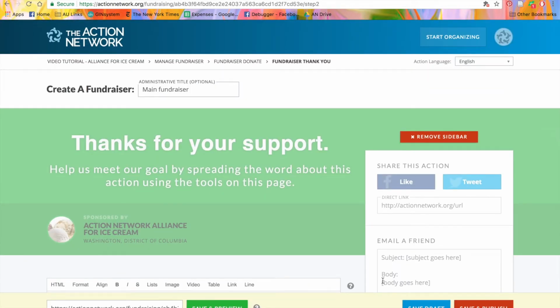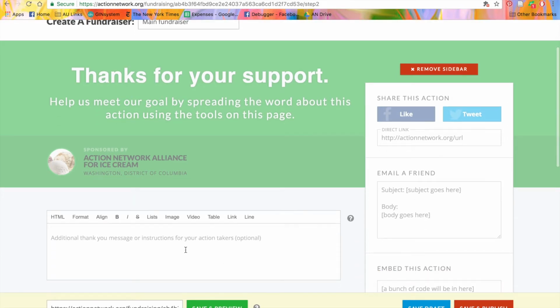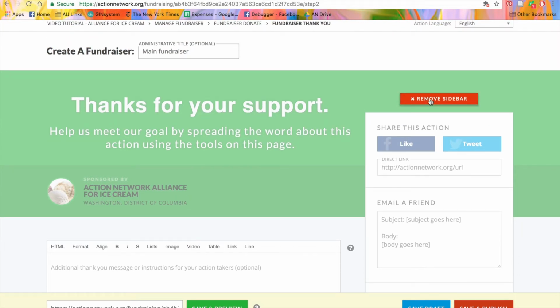Once you go through the process of creating your Stripe or WePay account, just click through to the next step, to the thank you page. Like all our actions, you can customize this text with a thank you or instructions for future actions, and use the formatting toolbar to customize the appearance of the text. You can also remove the sidebar that allows people to share this donation on social media, their website, or through email. Once you're satisfied with this page, you can save and preview, save it as a draft, or save and publish. We'll go ahead and save and publish.